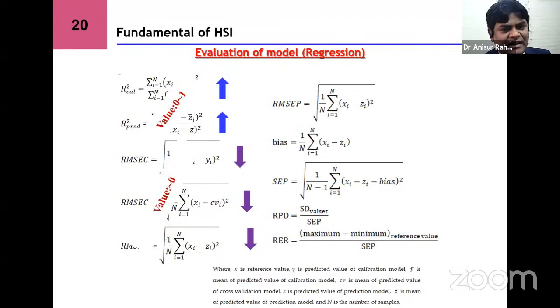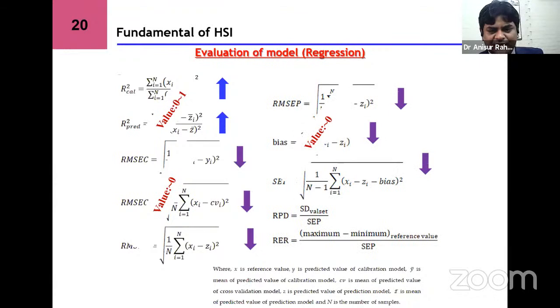Another coefficient is this: if the value is near to zero, it is good. This is RPD. Higher values are good.